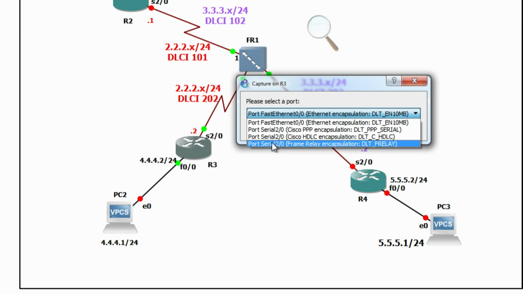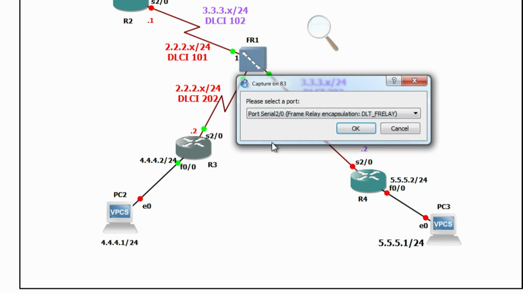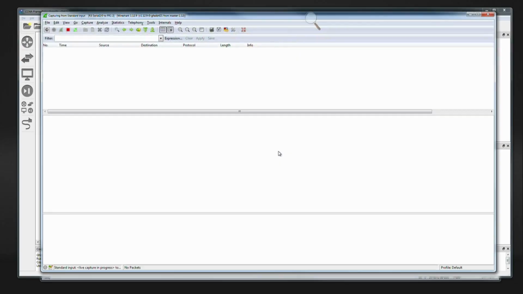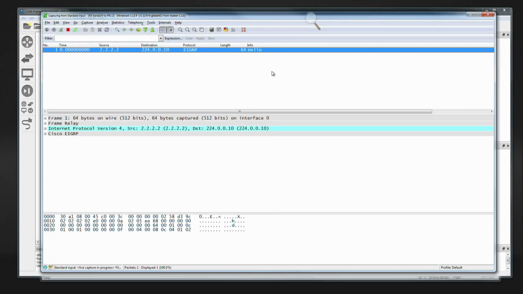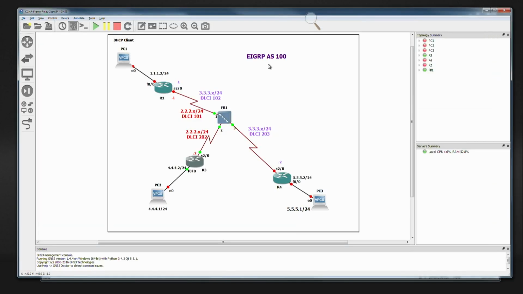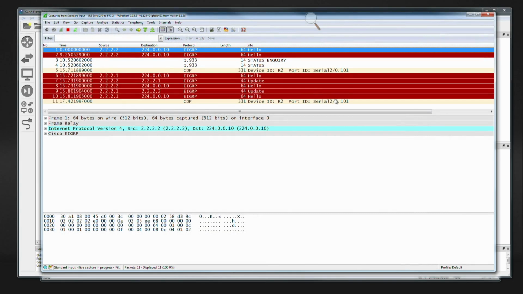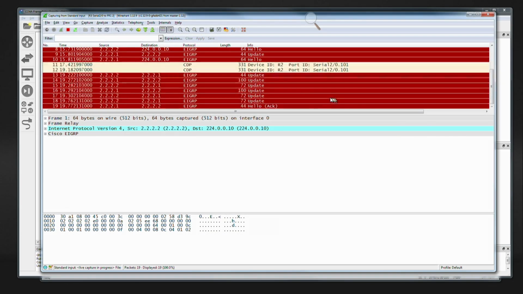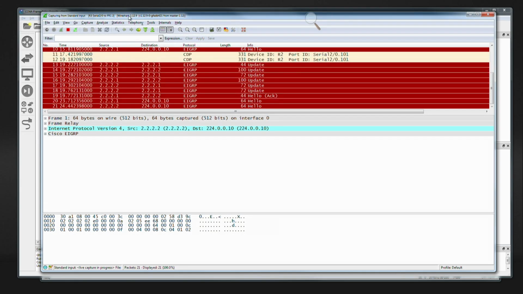So as soon as I click this, Wireshark is going to start up. Let's hit OK. And it's going to start collecting packets. There it goes. Now while it's doing that, let's go ahead and bring up router 2, who was an EIGRP neighbor. And here we can see the EIGRP process happening. So you can see it's very useful.